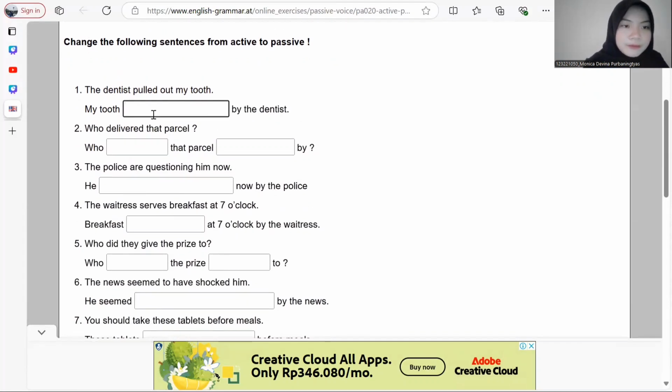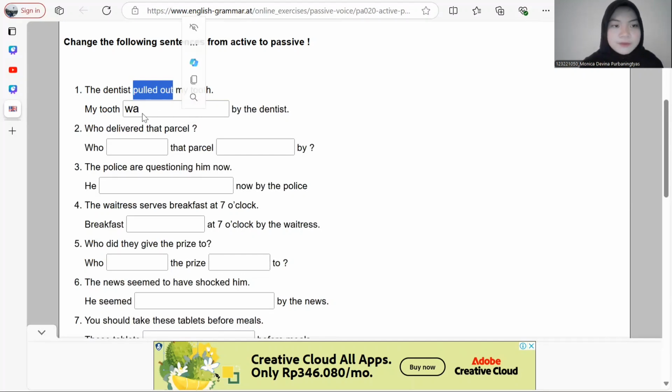We will work on this together. My tooth, blah blah blah, by the dentist. The active form is: the dentist pulled out my tooth. So what if we change it into the passive voice? It becomes my tooth, because this is simple past. We use the simple past form in passive voice. Was pulled out by the dentist.